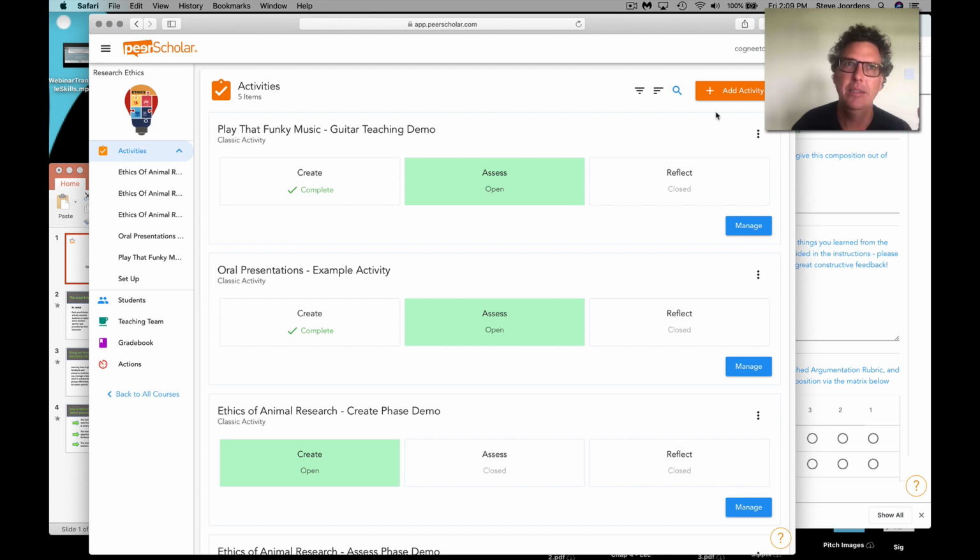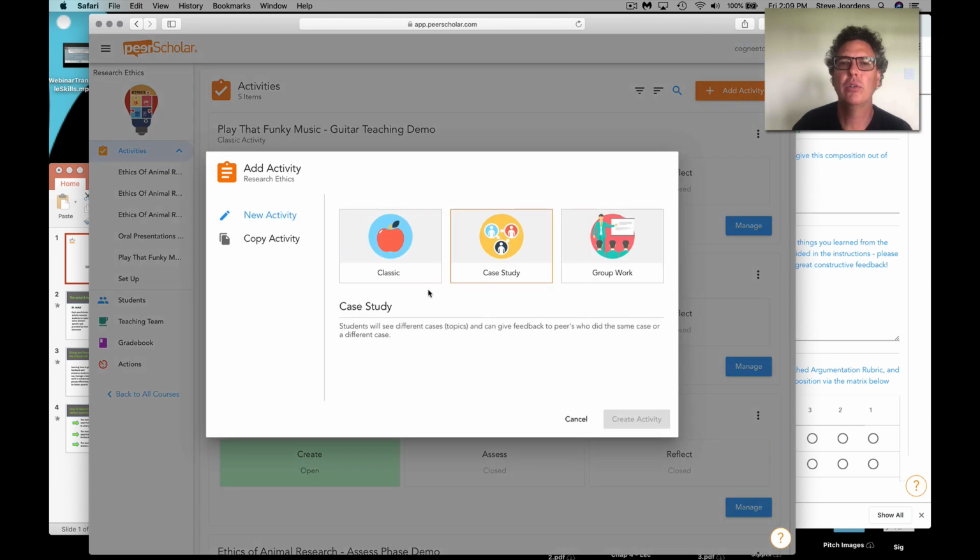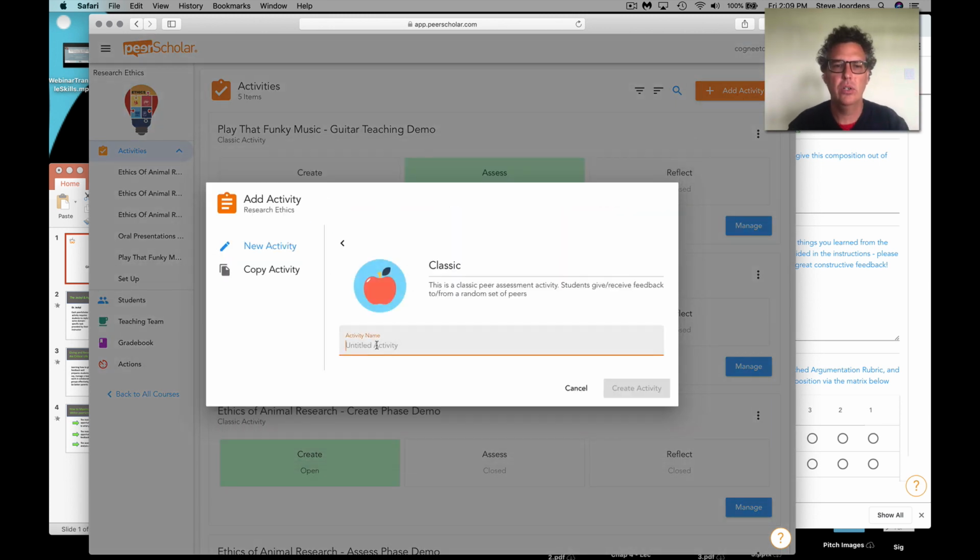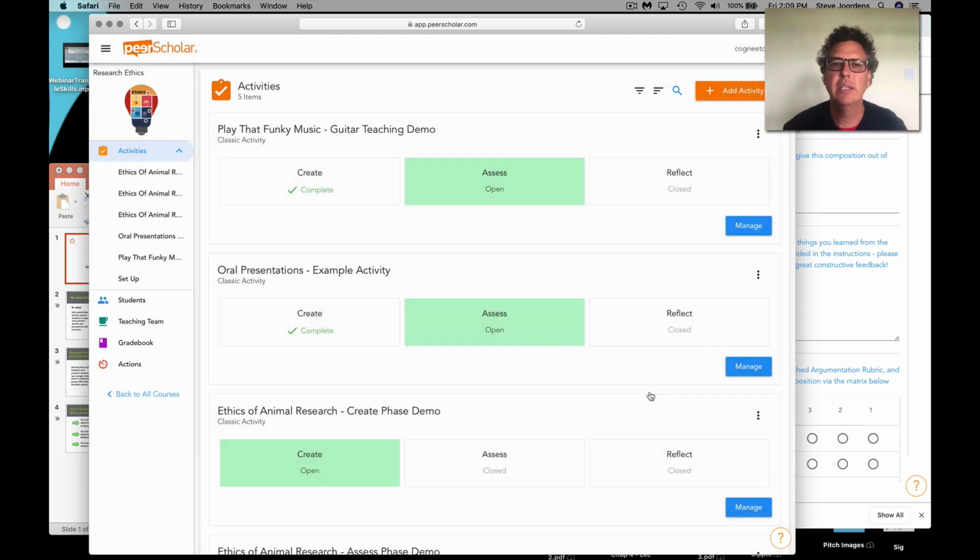It means A, making sure a copy of the rubric is attached for students to see and use, and I'll be a little more clear about that. And B, setting up a so-called matrix as one of the assessments that students do as peers. So I'm going to create a brand new activity here, and I'll call this rubric, I guess, as we go through. All right, create this activity.